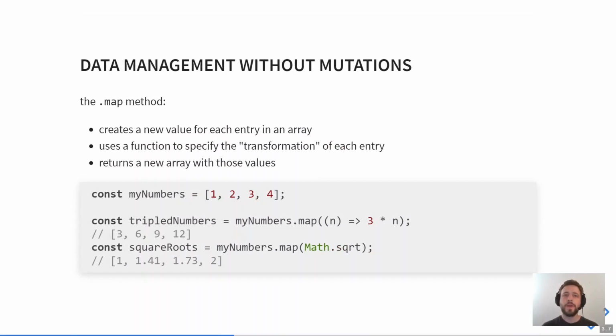The map method can be used to create a new array based on the existing array, where each entry of the new array corresponds to an entry of the old array. The transformation that transforms an old entry into a new entry is specified via a function. In the first code example here, the transformation function is specified as an arrow function. The second example makes use of the built-in square root function.